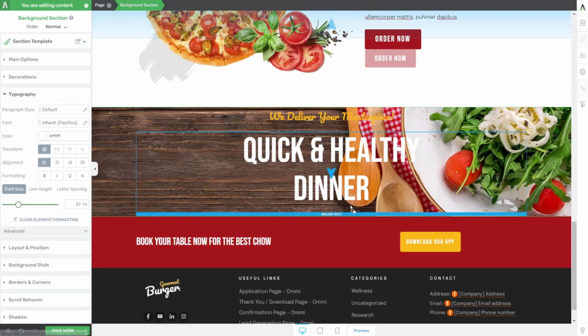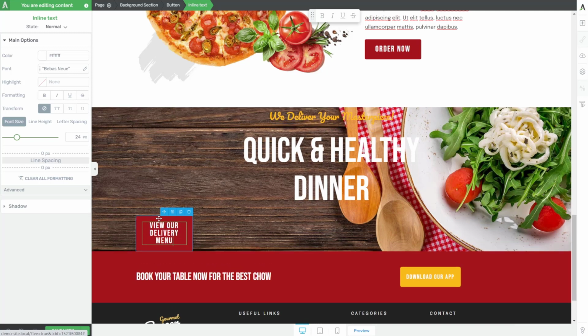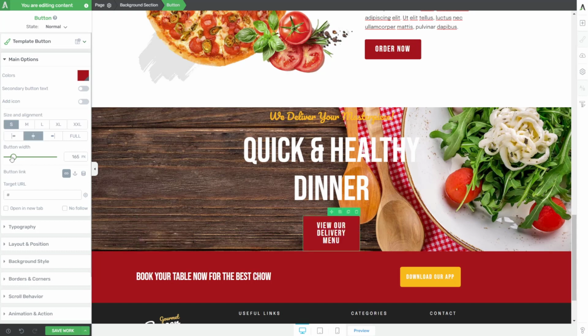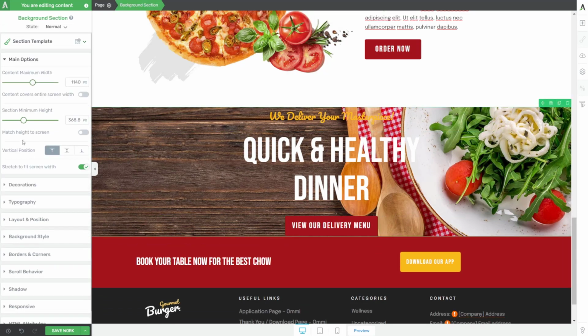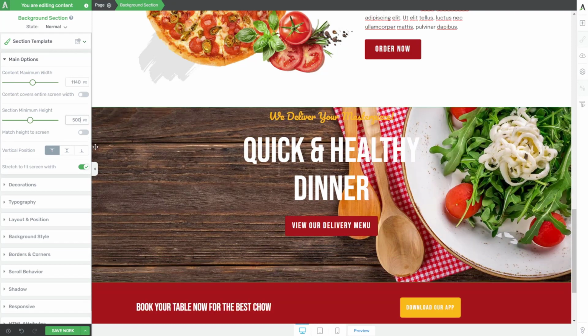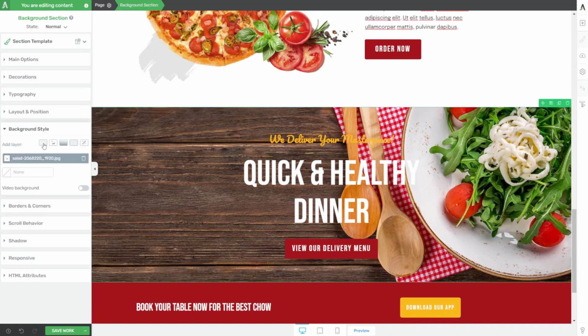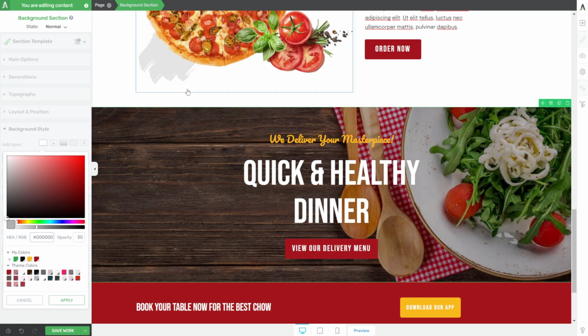So we'll duplicate our button again. We'll say full menu or view our delivery menu. I think it looks even better if we do it that way. We will center this button and give it more room to breathe. And then we're going to add minimum height again to this to like, let's say 500, center everything in it. And then we're going to add our background style on top of our image and then lighten that up slightly.